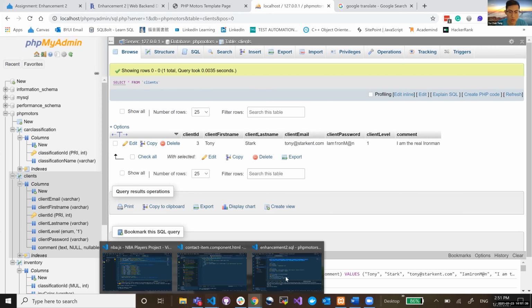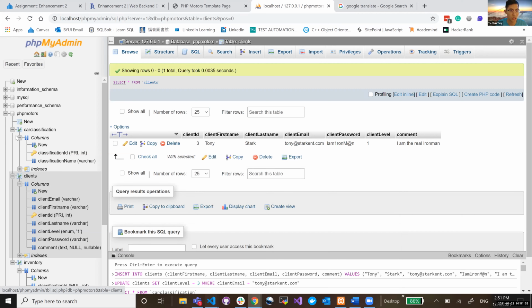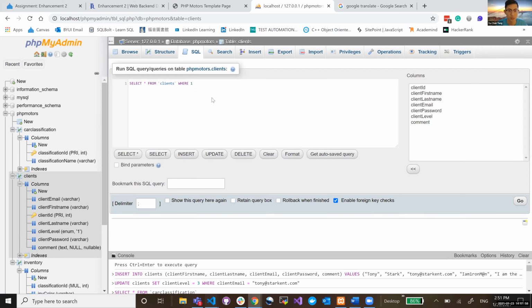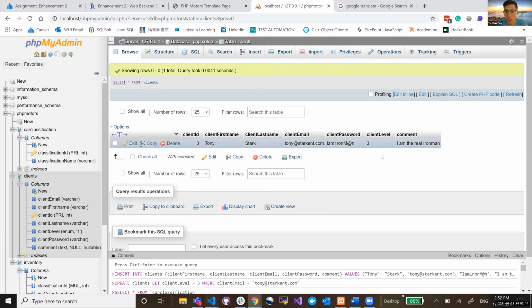Okay, right now I'm gonna run a second query, which is to update. I'm gonna update the client label from 1 to 3. So I'm gonna run this query here. Okay. So I'm gonna go to SQL again. Okay, I'm gonna run this query. So let's go. Okay, successfully. So right now, let's check the database again. Awesome, you see, here it changed to 3, which means this ran successfully.